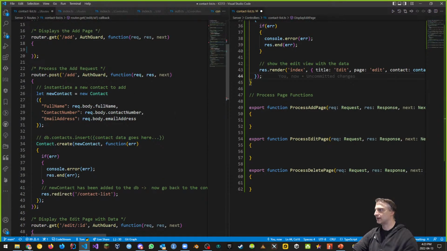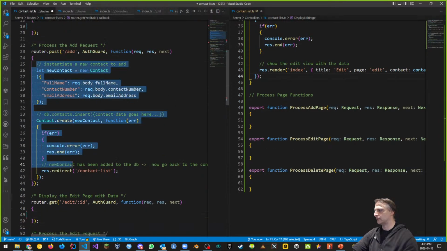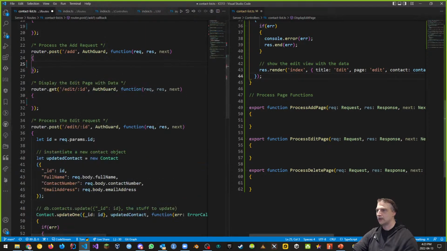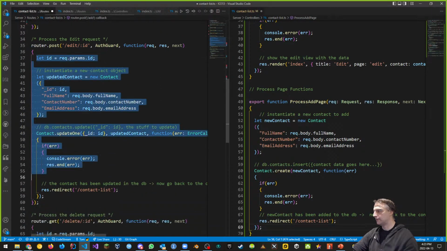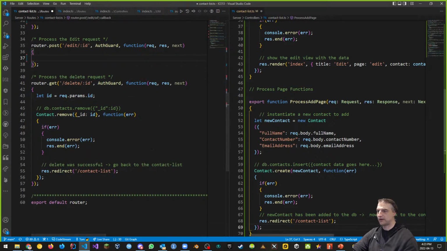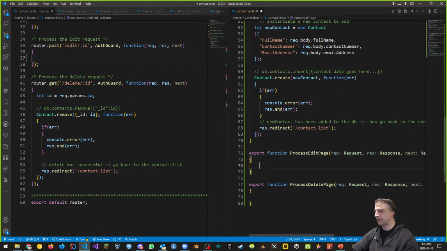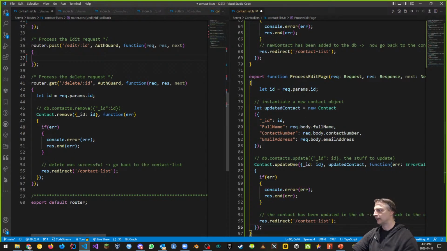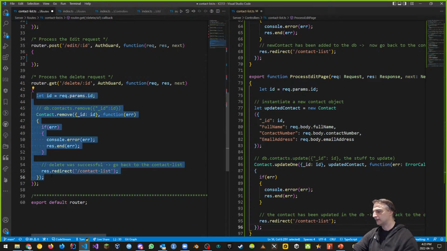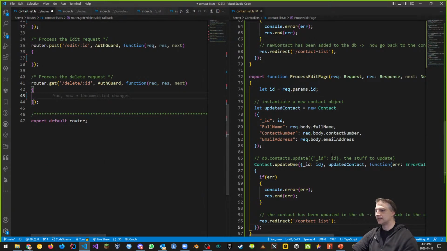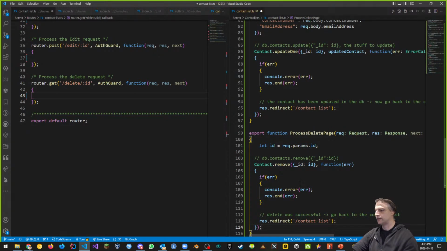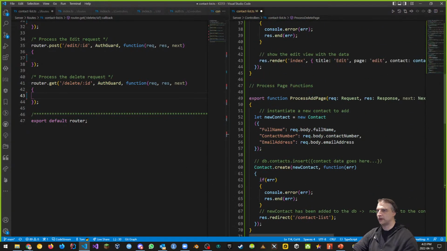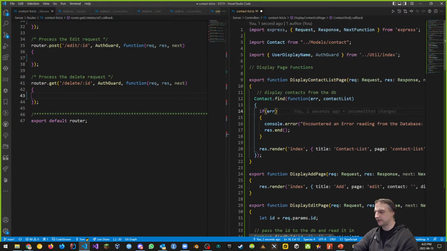And on the right, we're also going to put in some process functions. We want to process the add request page. So we're going to go down here, grab the process code, and put it inside the process add page function. And we're going to grab the edit request stuff, and we're going to dump it inside of the process edit page function. And finally, we're going to grab all of the delete stuff and put it inside the delete code inside of the process delete page function.